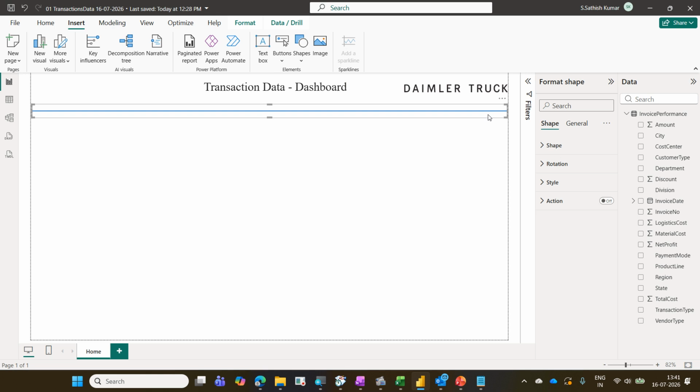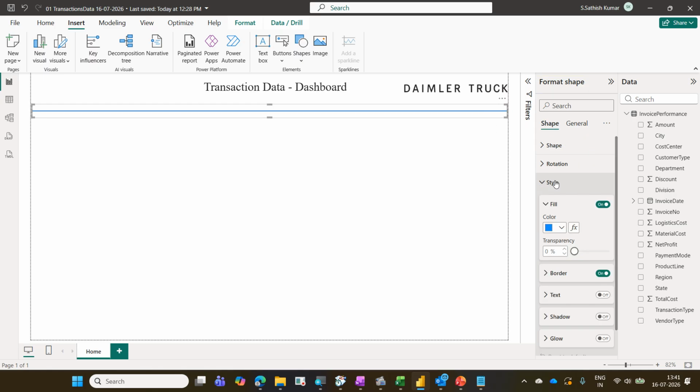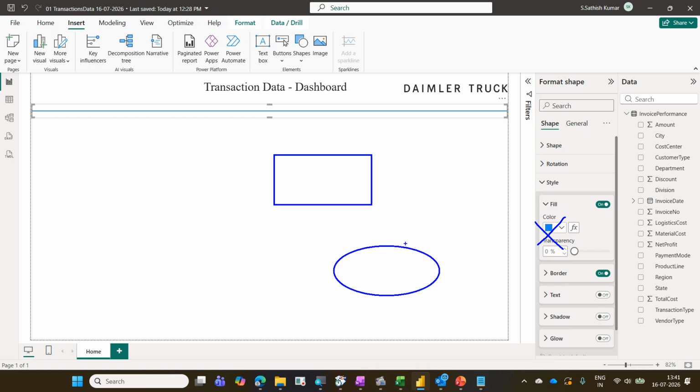Select this line, and on the right hand side, format shape. Under format shape, there is shape, rotation, style. Let us go to the styles. Select that line and go to the styles. Below the styles, fill color. No, don't use the fill color. Fill color is for when I used a rectangle or a circle and want to fill a color inside it. But it's not a rectangle or anything, it's just a line.